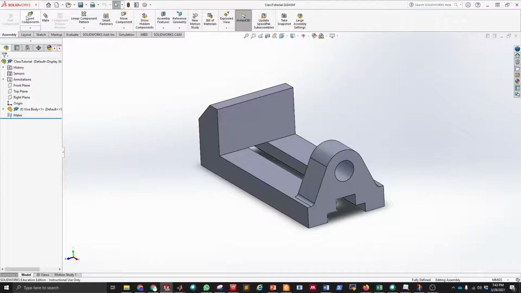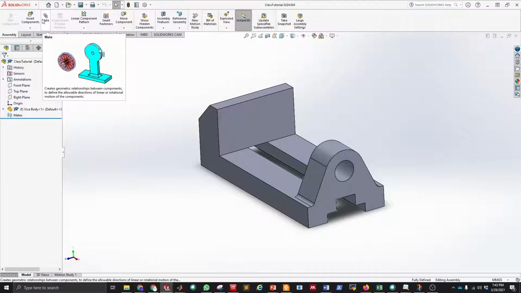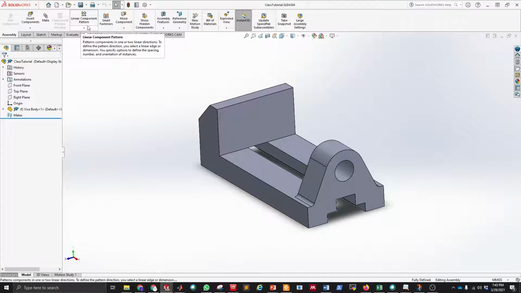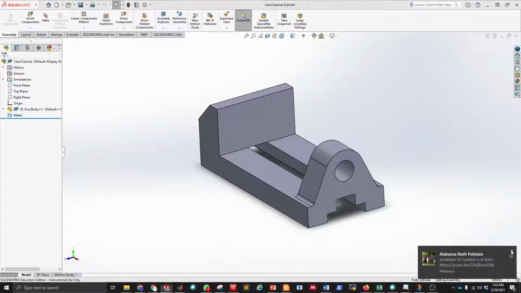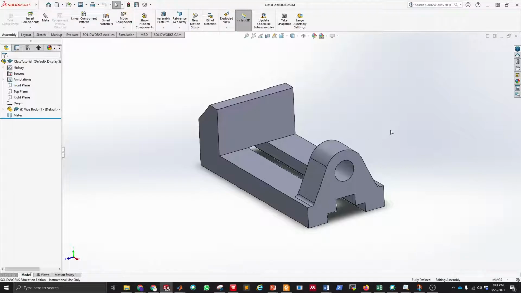You will be using the insert components, the mate to add relations between different parts. You may want to do some patterns if that is the case. You may want to move parts. Also, whenever you're doing the exploded view, you will be using this control here. And then for the bill of materials, we will be using this control here.